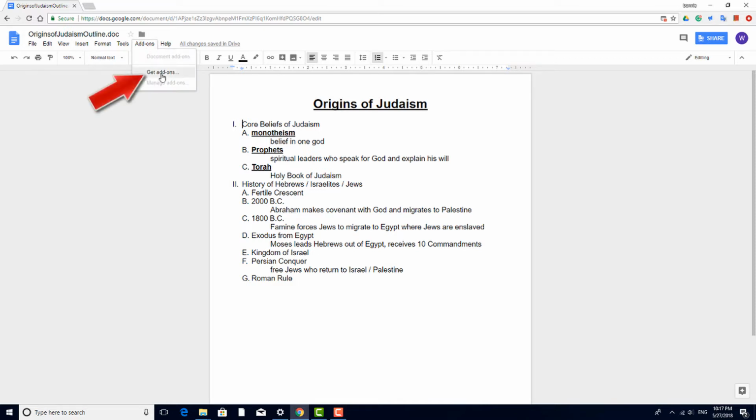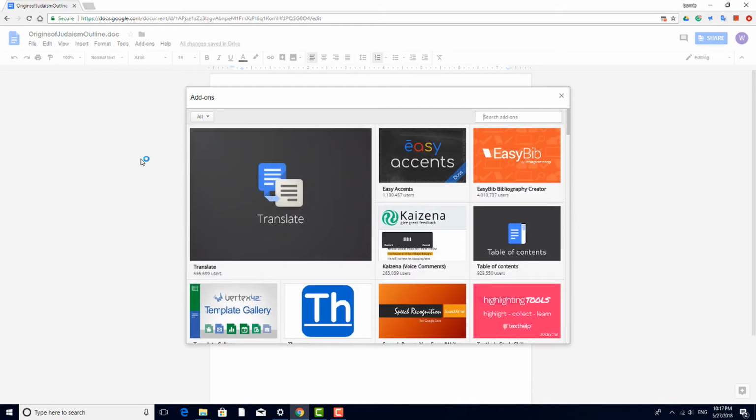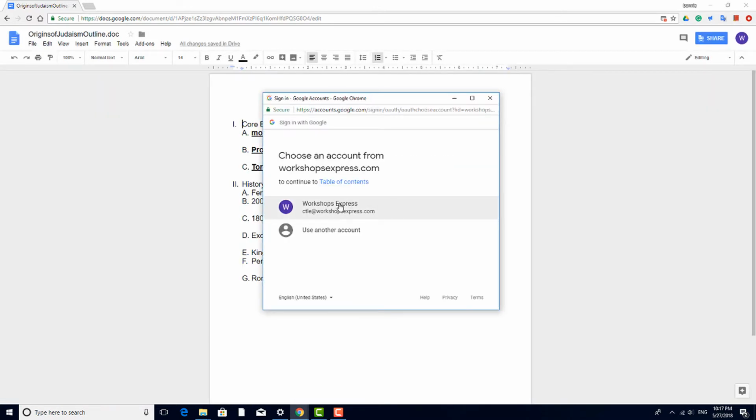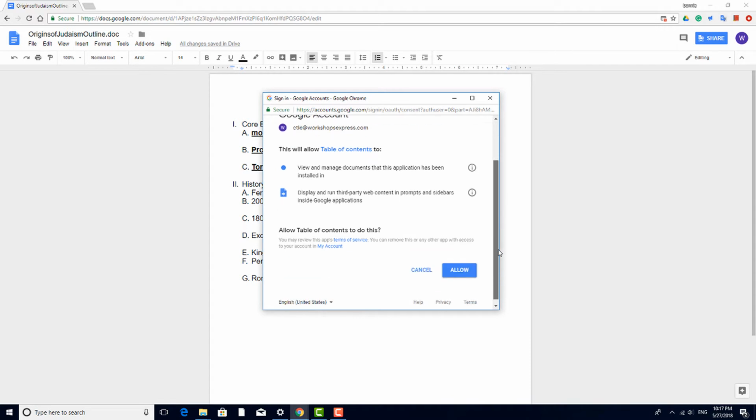Choose Add-ons, Get Add-ons. Like with extensions, there are hundreds of add-ons, but these are specific just to Google Docs. You can search by categories such as education or productivity. Enter table in the search field, and the one I want to install is called Table of Contents. Keep in mind that while most add-ons are marked as free, some are actually free trials and others are free with paid features. To install, click the Free button, choose the Google account where the install will take place, and give permission.